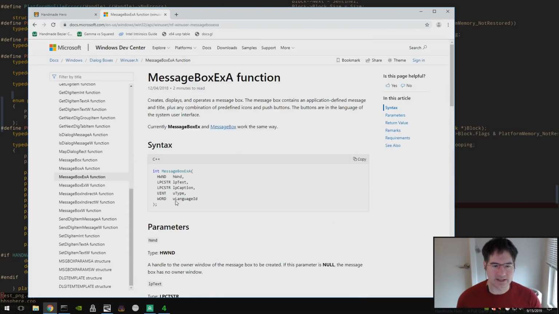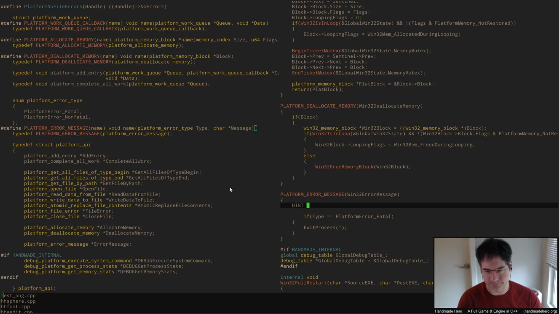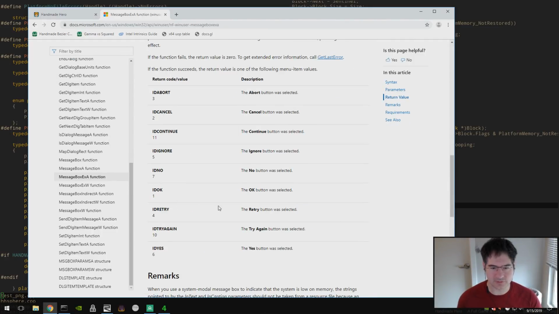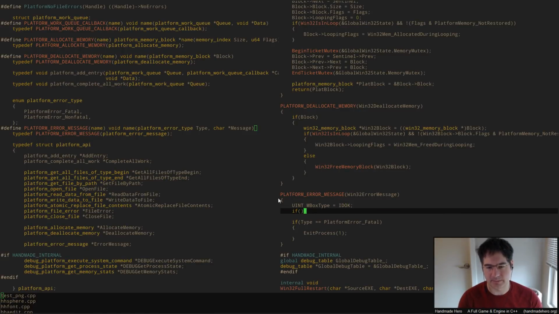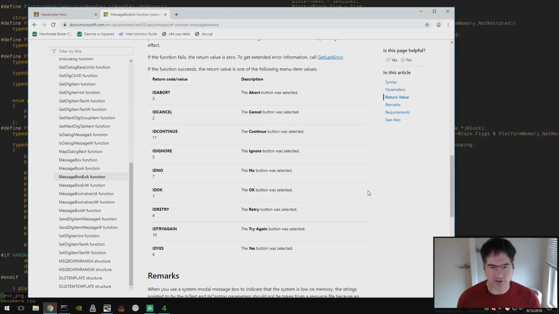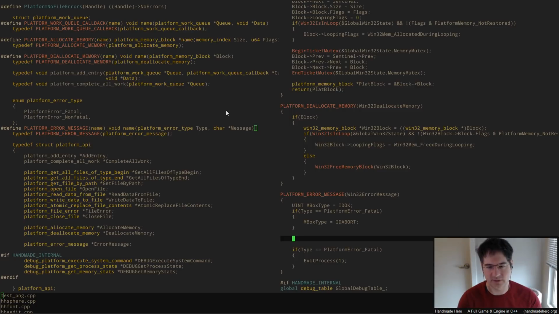If we take a look at what that is, it's a uint value, mbox type. We're going to set that to whichever one we want. By default, we're just going to use ID OK, but we're going to set the mbox type to abort if it's a fatal error, and then we're going to exit. In here, we're going to call the MessageBoxEx call. That's this right here. So we'll do MessageBoxEx.